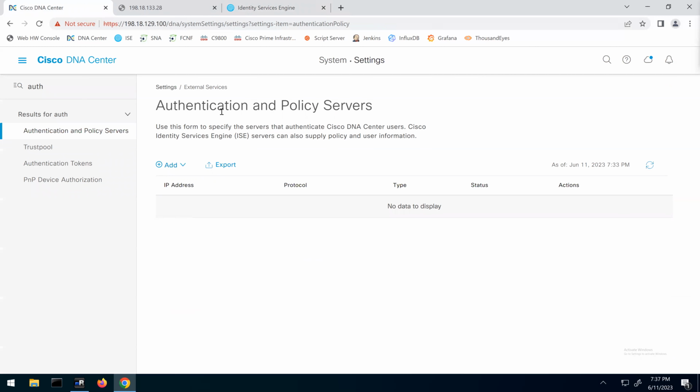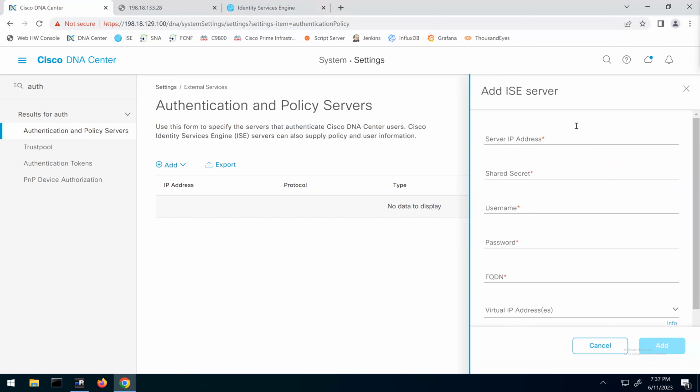Now you can see we are at the authentication and policy servers. I can click ISE. It will ask you for the server IP. Let me go and give it. It will be there in the exam, so don't worry about that. You don't have to do this. Cisco 12345. The username is admin and the password is the same. The FQDN you have to give. I copied and pasted it here.